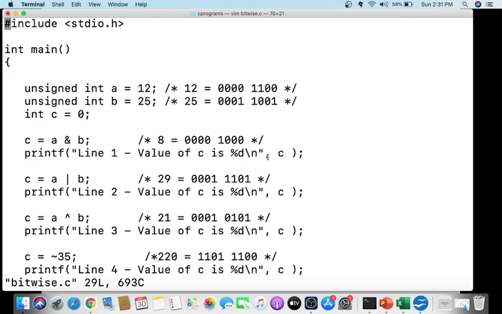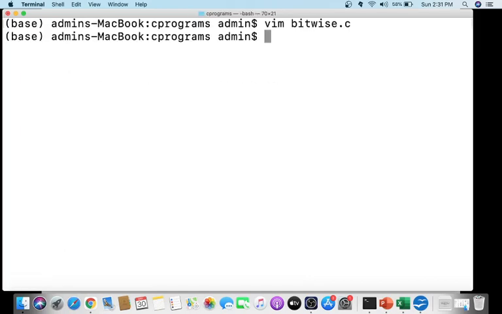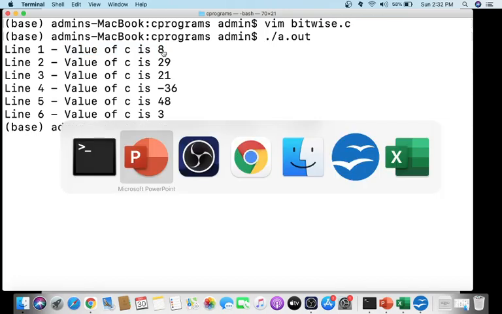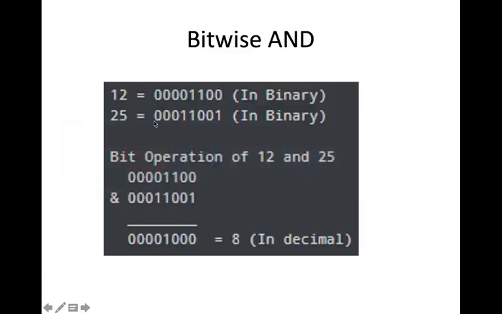If you want, we will run this program, then you will understand. Now if we run this program, you can see that the value of C is 8. Or else we will see the program later. So this is the bitwise AND operation. We will perform the bitwise operation like this.